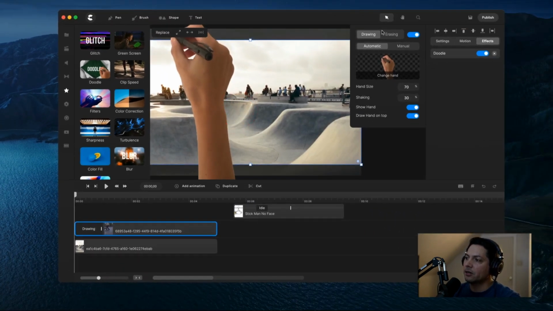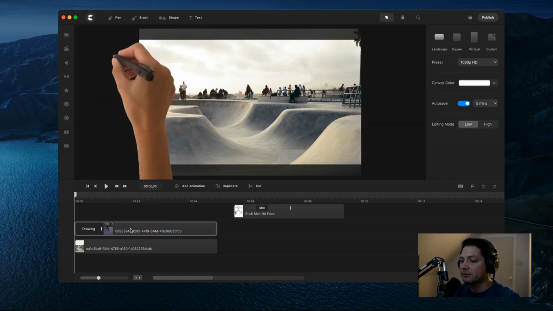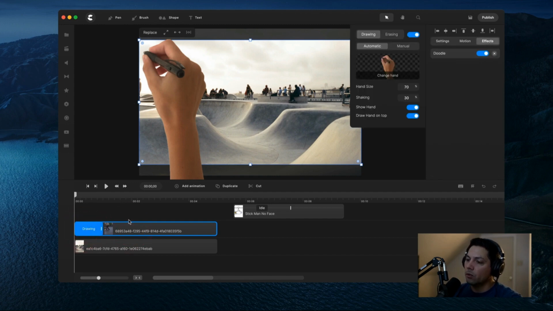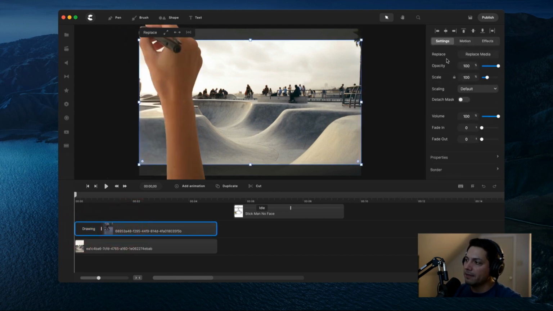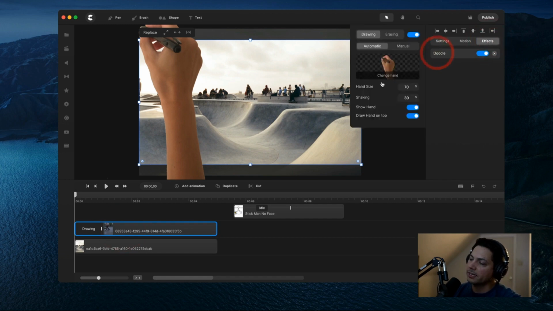Alright, so now what that does is it opens up the properties for your Doodle effect. Now if you don't see the properties, just go ahead and go to the clip you added it to, select it, and then click on the Doodle effect itself. Or you can select the clip and then go to the effects on the right side of your screen there and then select the Doodle effect and your properties window will pop up. So different ways to get to the menu, but ultimately it takes you to the same place.